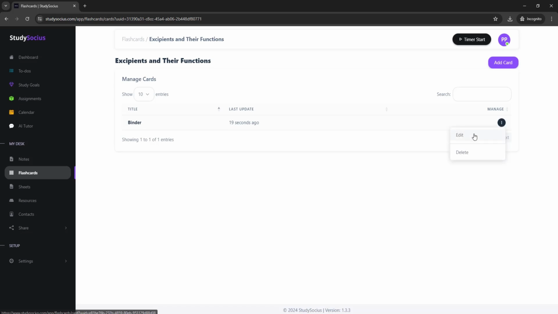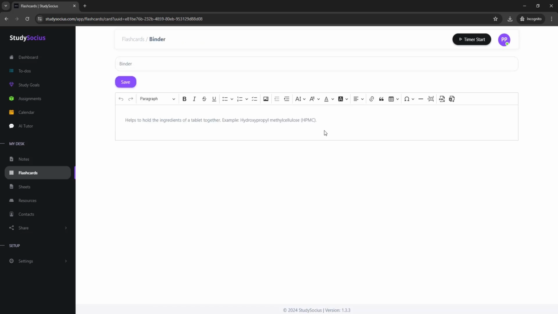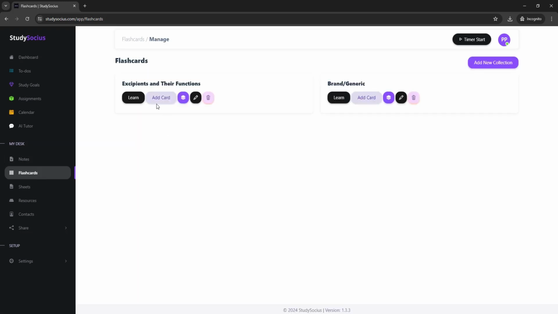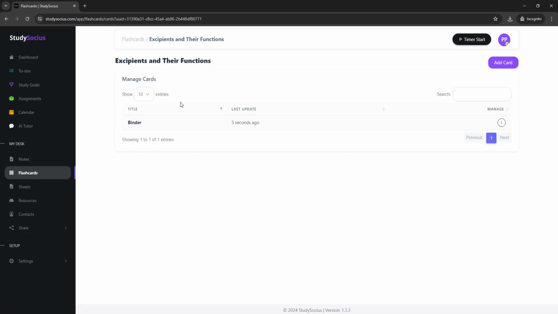Of course, you can edit it. So if you click on edit, you can go back and make some corrections or emendations and save it. Then you're back to your flashcard dashboard. So in this view, you can also add another card. Let's add a few more.